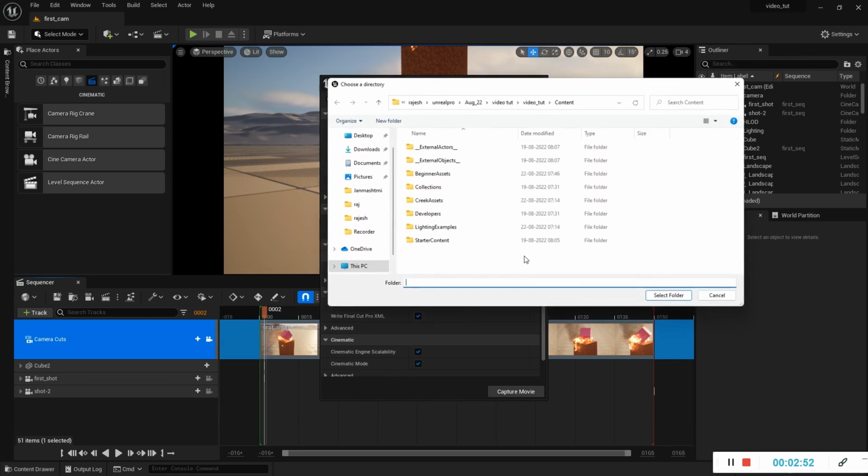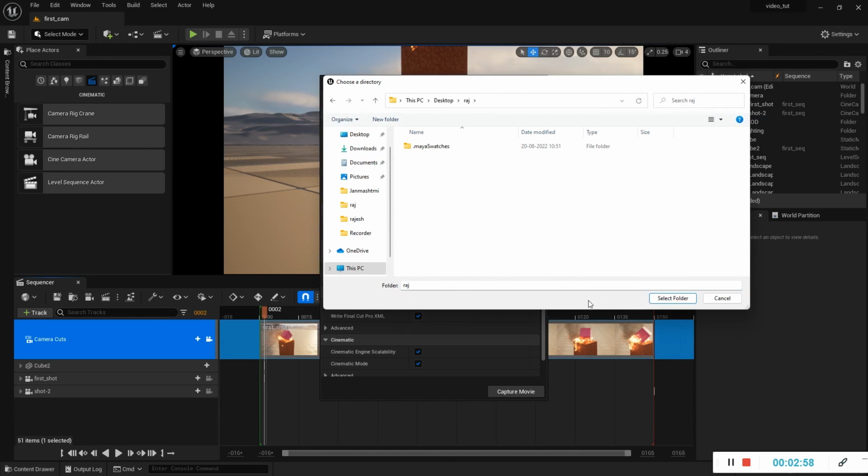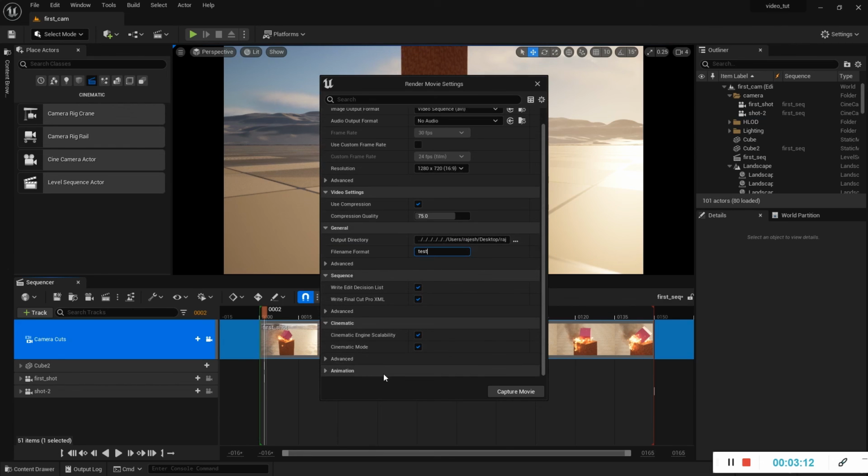Now this is my output directory. So just select this folder and file name, I'm giving it test. So just capture your movie. So frame rate will be 30 frames per second according to your selection. So this is frame rate, this is custom frame rate, we can change it from here. This is the resolution. So just capture this movie.